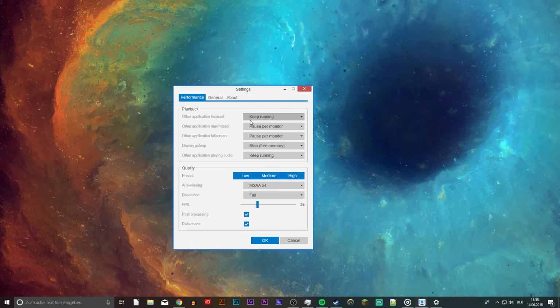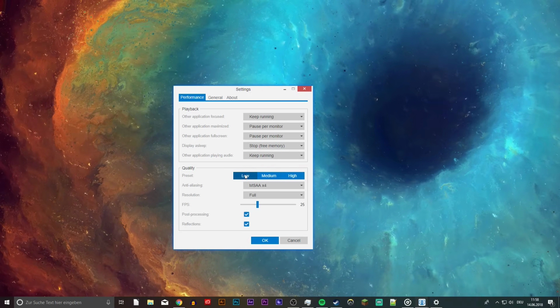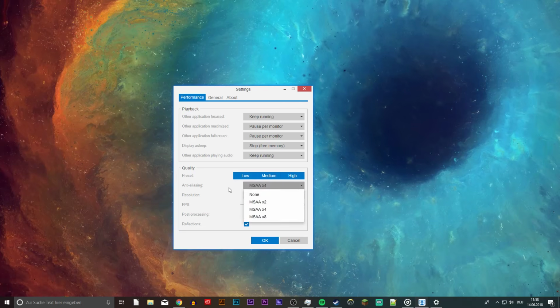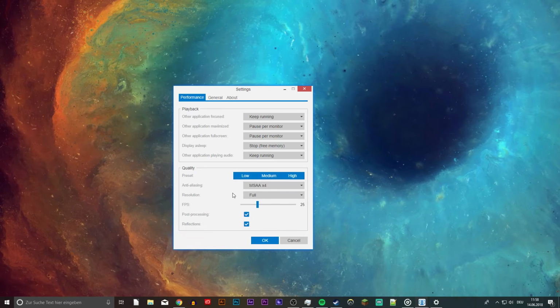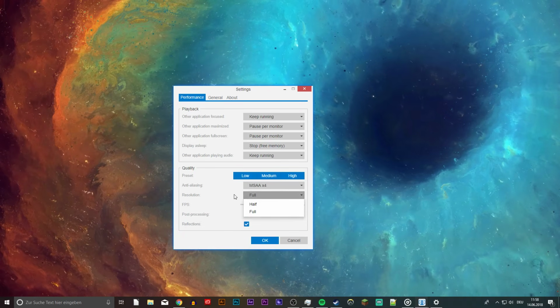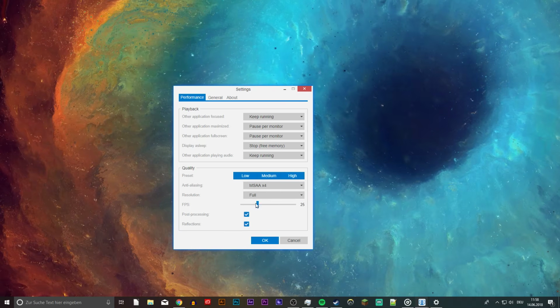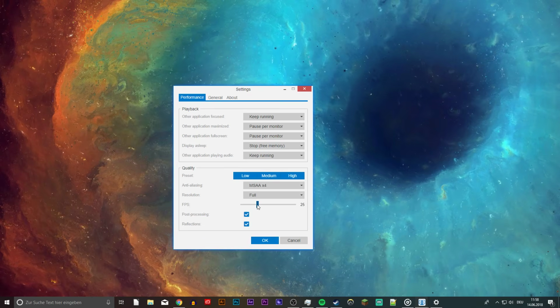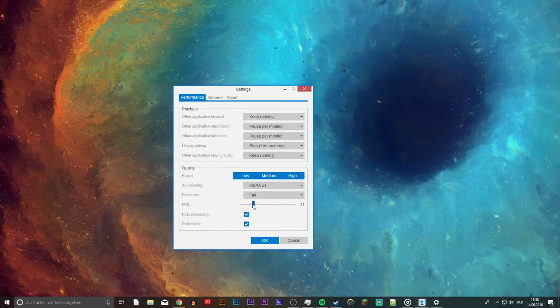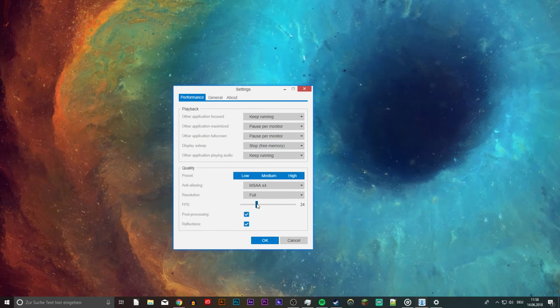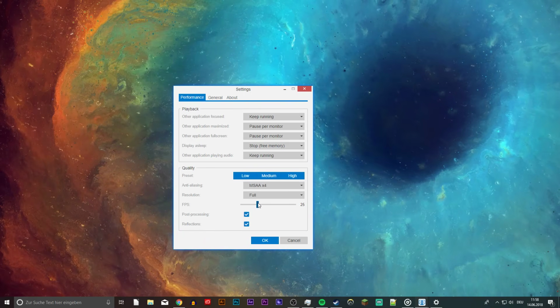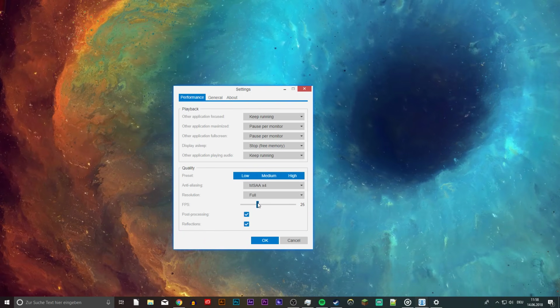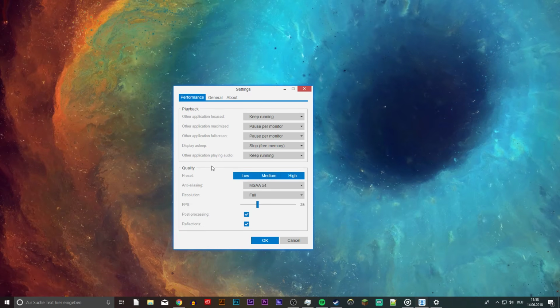Set the playback setting to your personal preference. Set the quality preset to low if the wallpaper is using too much CPU performance. Lowering or disabling all of the next settings will help you too. I recommend to play around with these until you're happy with the visual quality and CPU usage. As you might guess, the FPS setting will have a big impact on your PC's performance. If you can't handle 25 FPS, then consider to lower it to 20 or 15.